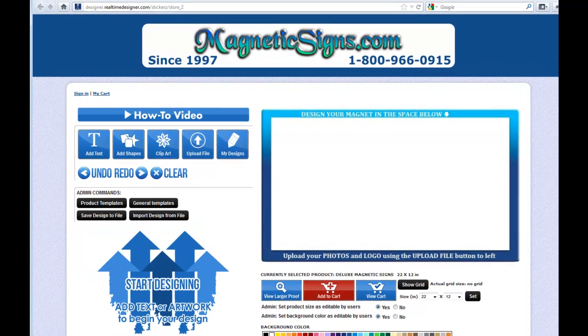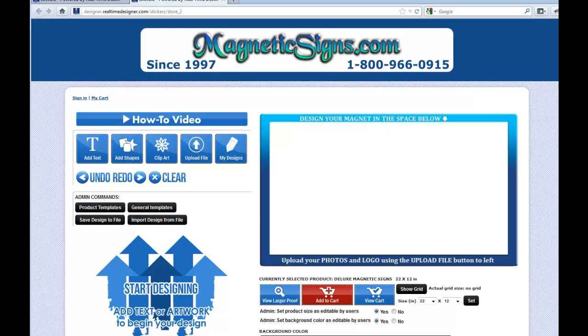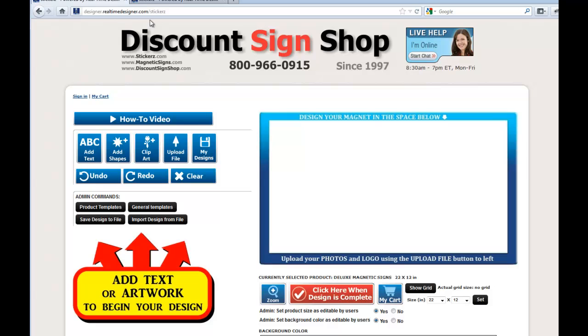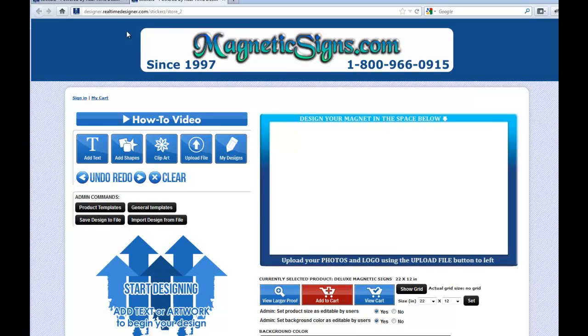Let's go back to the view of these two websites and take a look. Okay, here we are back on the websites. Let's move this window down so you can see the address. And notice here we're on designer.realtimedesigner/stickers. That's the default original installation. And this one is designer.realtimedesigner.com/stickers/store_2. This is store 2 for that same site.